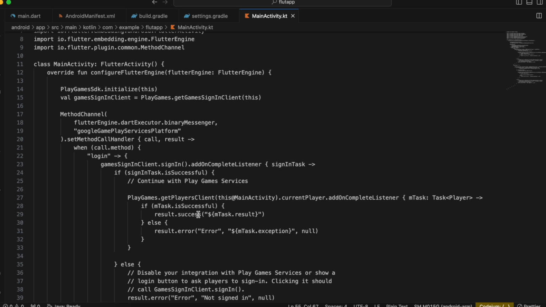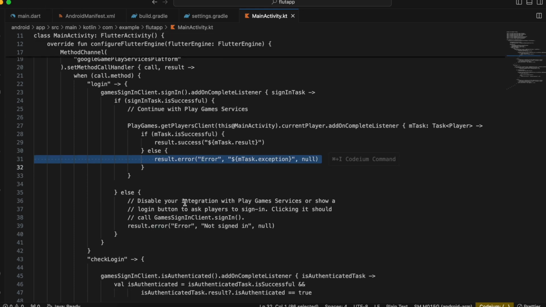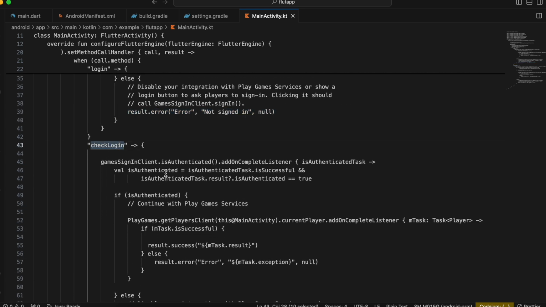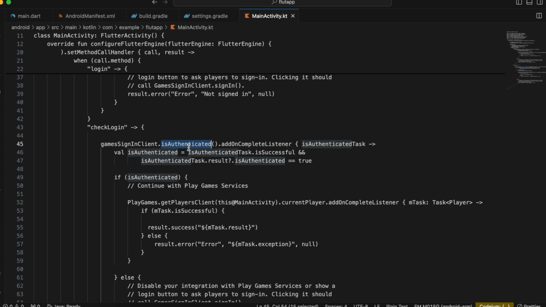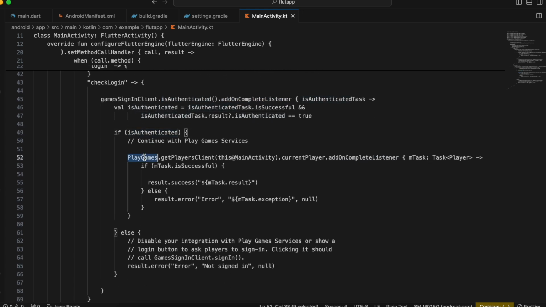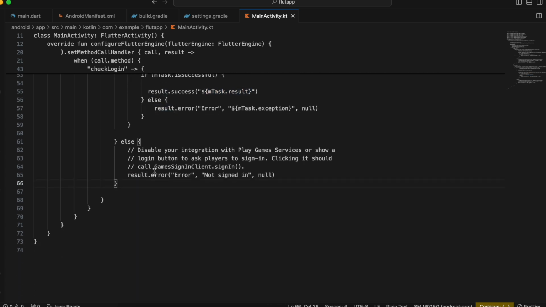Again, coming back to our code, we are sending that data back to the Flutter side. In case of error, I'm sending the error back, so you can wrap that in try catch as well if you want to. And here is also the error. And checkLogin, same thing. gamesSignInClient.isAuthenticated, addOnCompleteListener. If authentication is successful, then we just do PlayGames.getPlayerClient.currentPlayer.addOnCompleteListener, and if that is successful, again we send the entire player object back to the Flutter side. In case of error, we handle the error case as well. So that's it for the MainActivity.